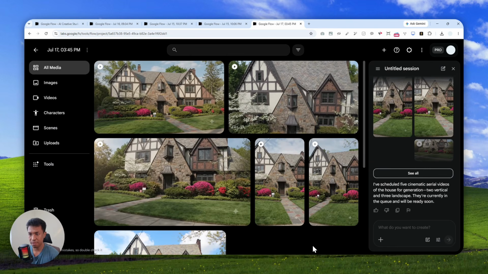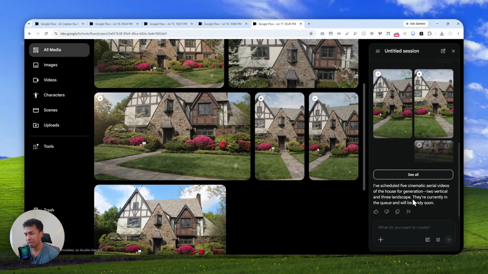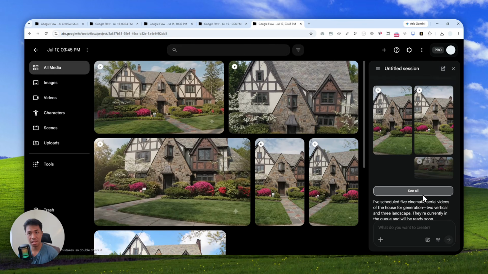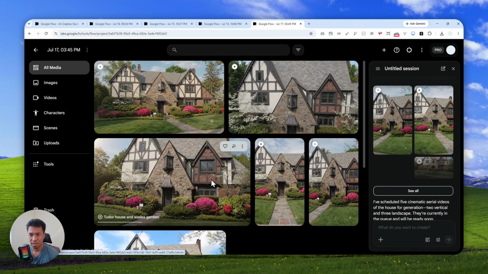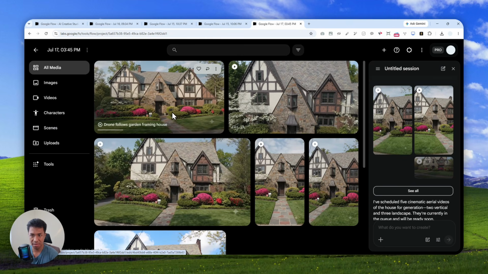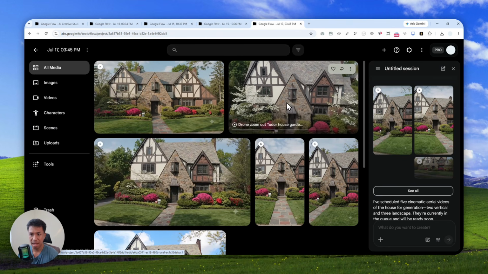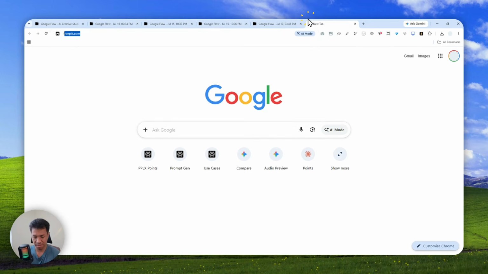Alright, as you can see, I got 5 different videos, and 2 of them are in the vertical orientation, exactly the way I wanted. They actually represent different drone footage, different ways of recording a video of an object. That's quite interesting. And I didn't have to know the name of each of these techniques, so that's really nice. Now let's move on with another example.